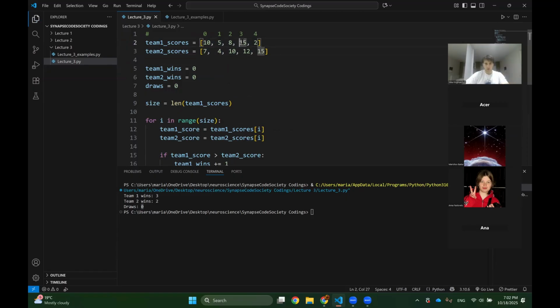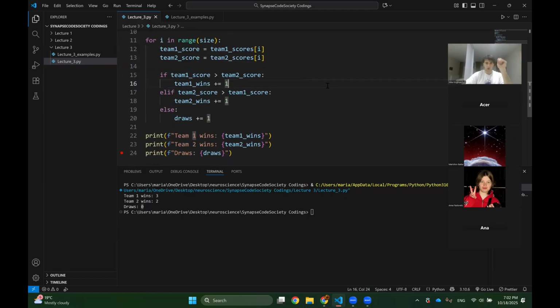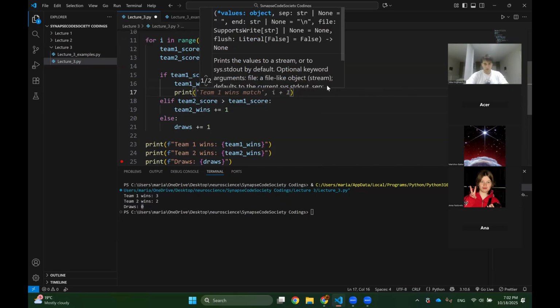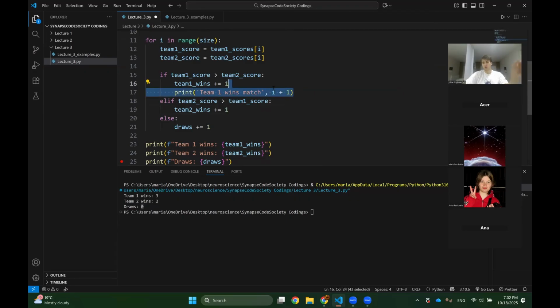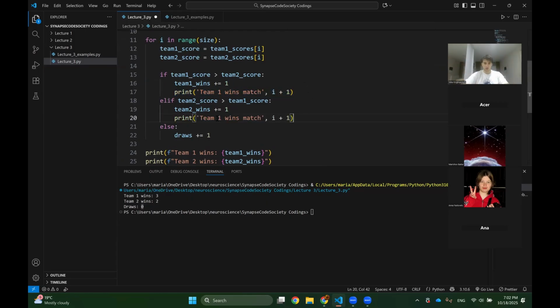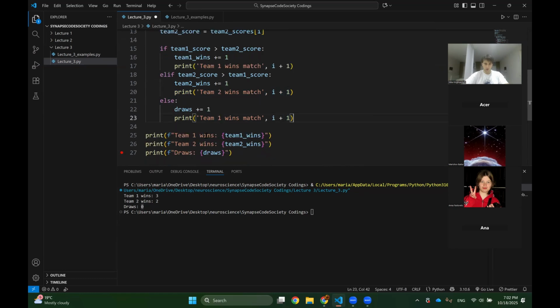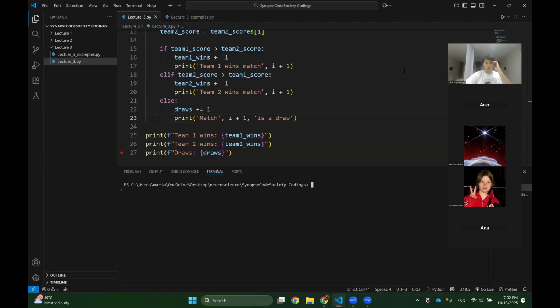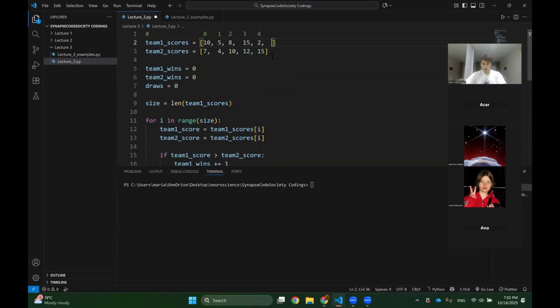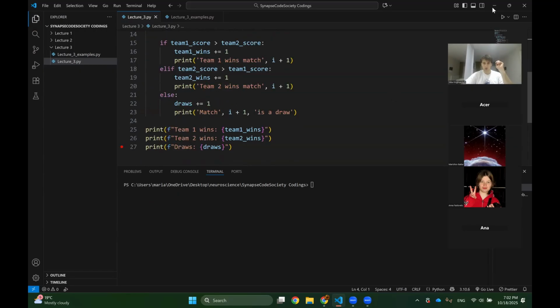So like here you can see, yeah, this one team 1 wins. In fact, let's say each time who wins. Team 1 wins match. We say i plus 1 because this i counts from 0. But we don't want to say match 0, we want to say match 1. So let's say team 1 wins this time, team 2 wins this time. And let's say match i plus 1 is a draw. In fact, let's add 1 artificially so that they have a draw at least once. At index 5. Let's see what our code does.